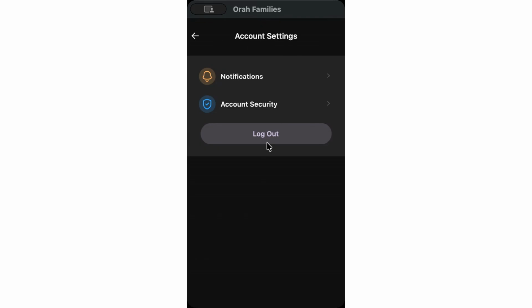That's all there is to getting set up. In the next video, we'll walk through everything you can do in the app: requesting passes, submitting forms, responding to events, and checking your child's records.